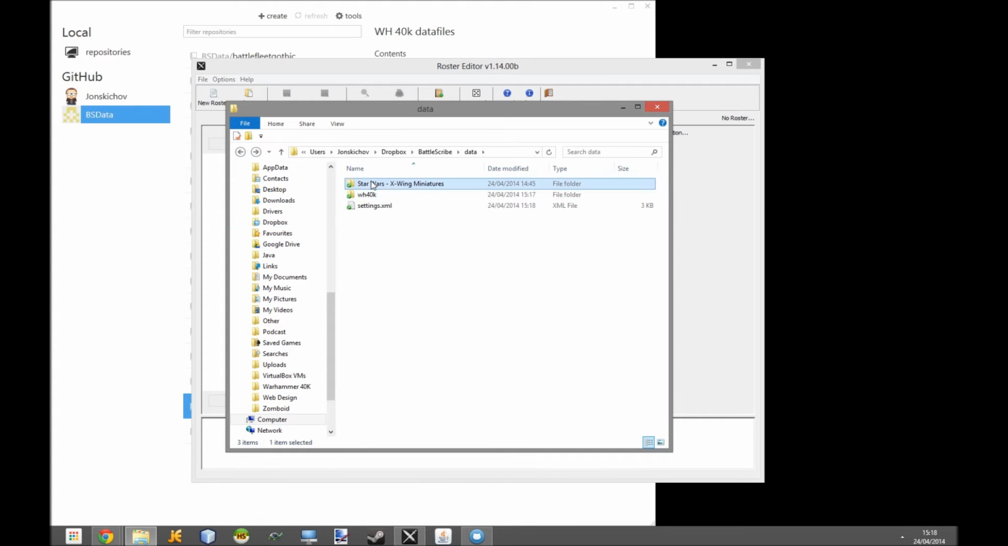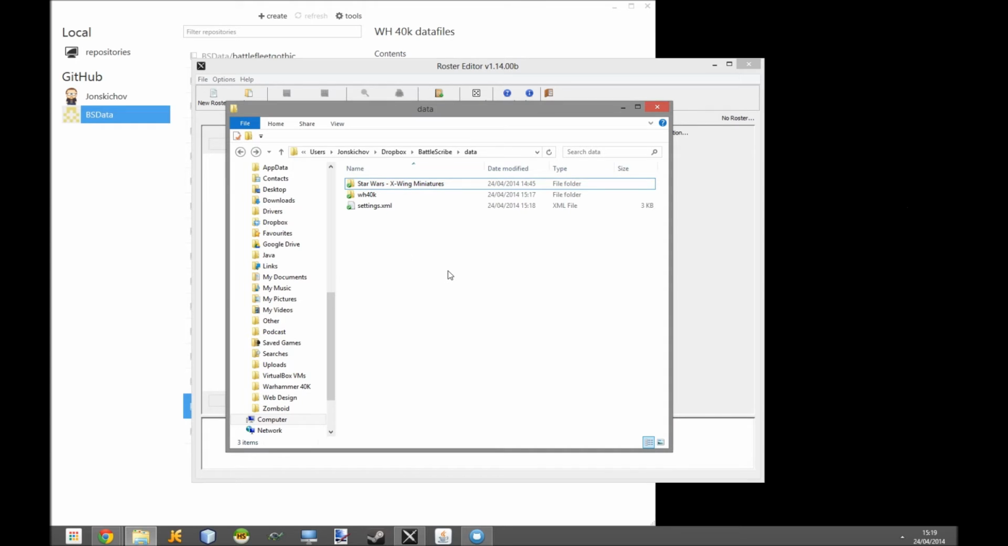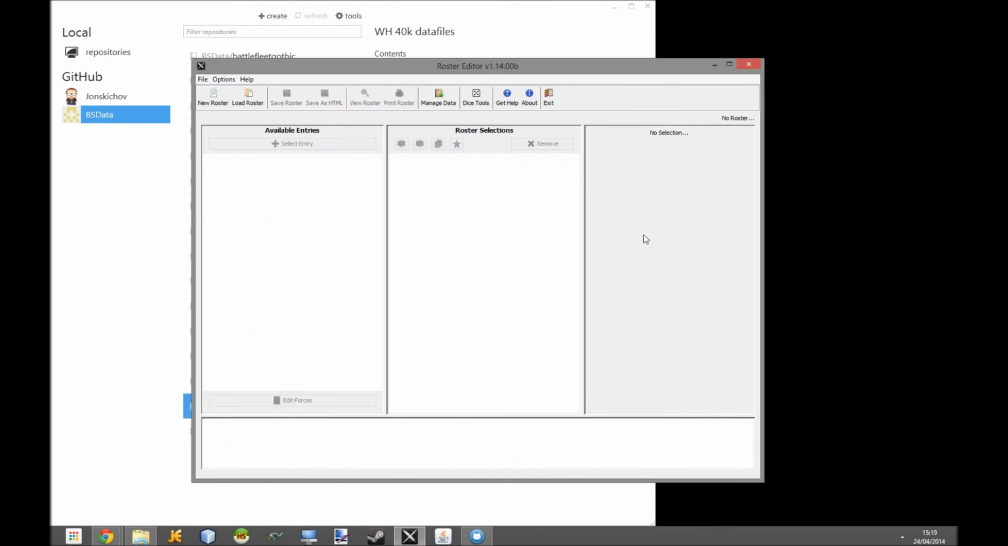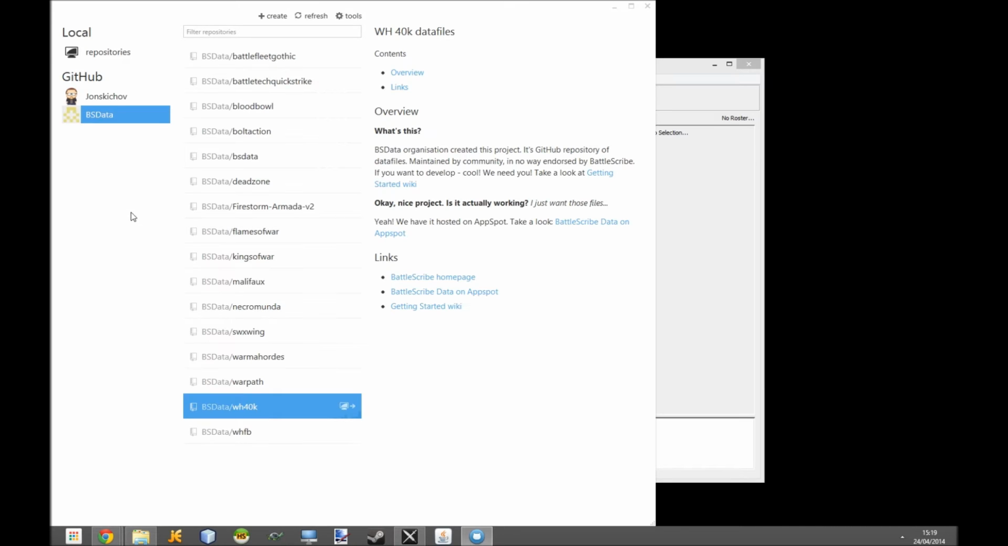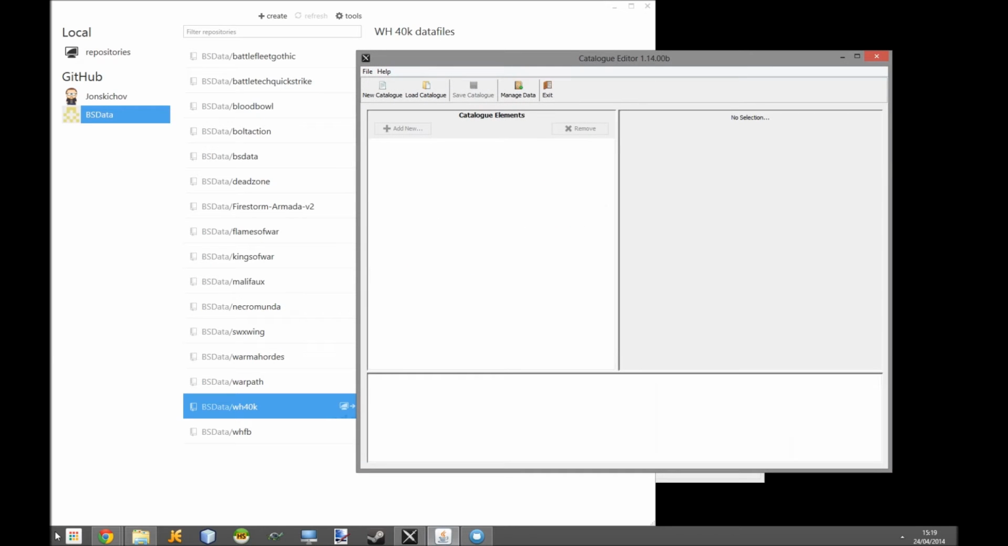Of course, if you already have files that you've been working on that you might want to add to GitHub, rather than deleting the old file, you might just want to take a copy of it, so you've got your files backed up, and we can incorporate your changes into GitHub in the future. Now what I can do, now that I've got that all set up, is fire up my catalog editor and start working on some changes.